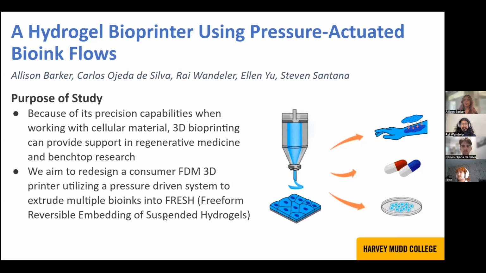Over the years, 3D printing has become a popular technology and emerged as a potential solution for cell communication, drug delivery, and tissue engineering. Its ability to produce complex biomimetic structures and compatibility with handling fragile biomaterials has furthered benchtop research and development in healthcare. We are redesigning a consumer FDM 3D printer to create a benchtop model 3D bioprinter capable of simultaneously extruding multiple bioinks to produce biomimetic structures.